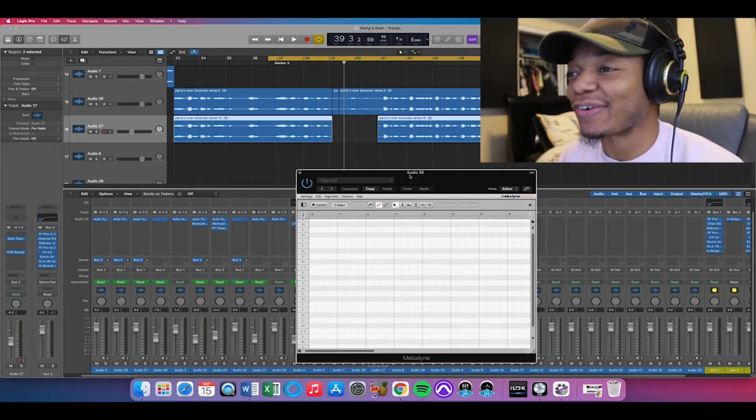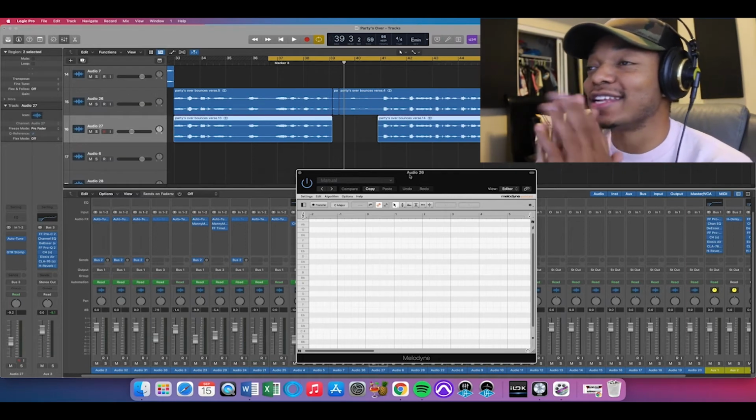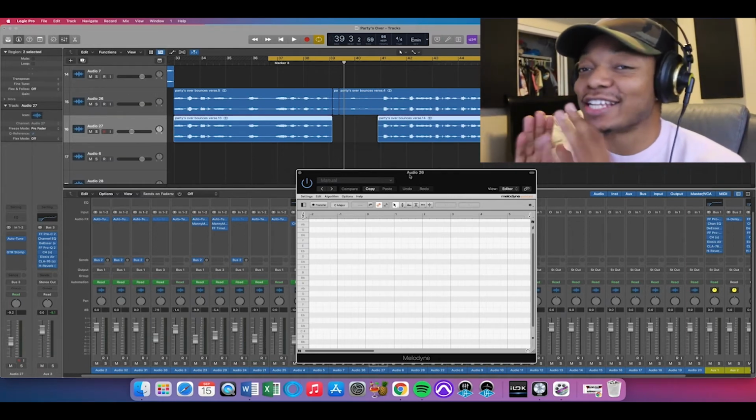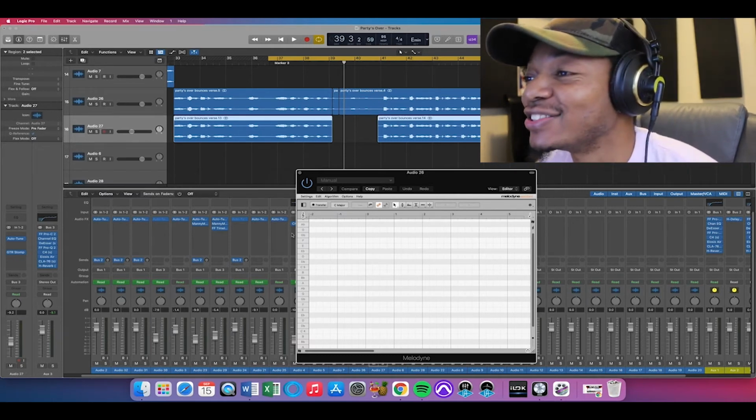So we have the vocal right here. We're going to press transfer and detect the audio signal. Melodyne is going to detect the audio signal, and we are going to change the pitch. So let's go ahead and get into it.